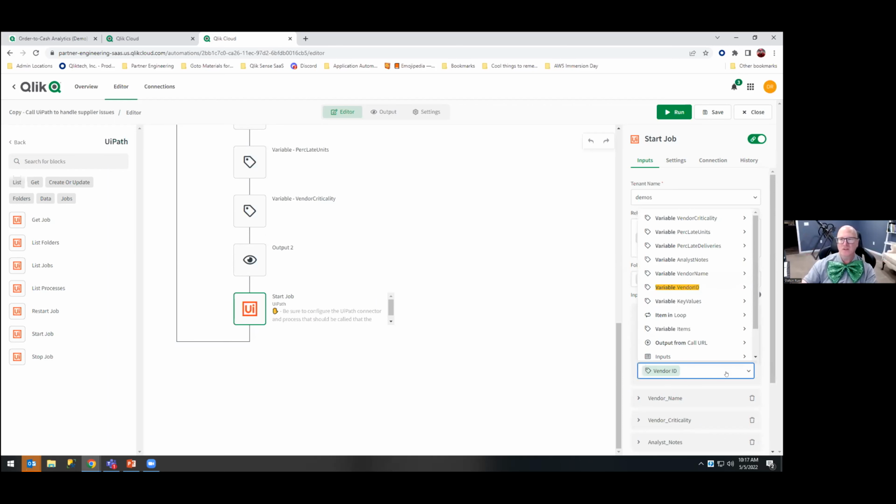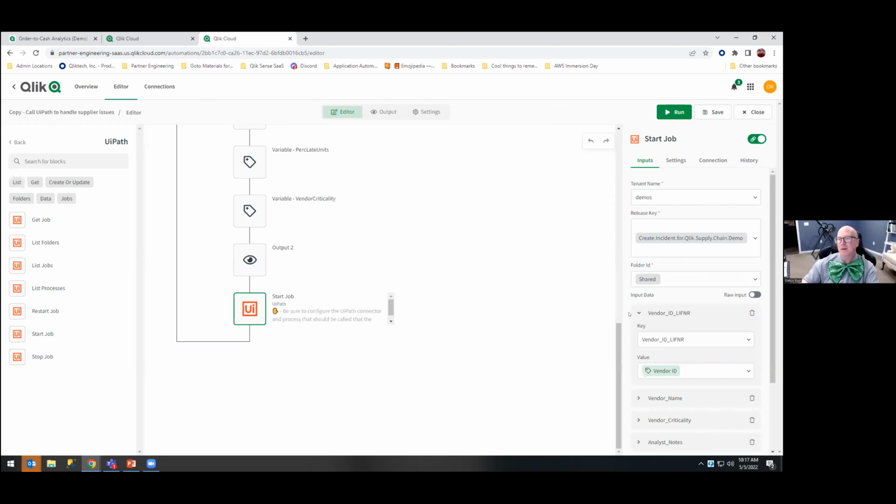And the way that these things get there, I can simply click and choose, hey, I want to pull a variable value. I want to get some value out of a loop. I want something that's output from my call to go get data. And I just paste them in there. So once I've established these, it is then going to call Mo's create incident for Qlik supply chain demo, and we'll be good to go there.